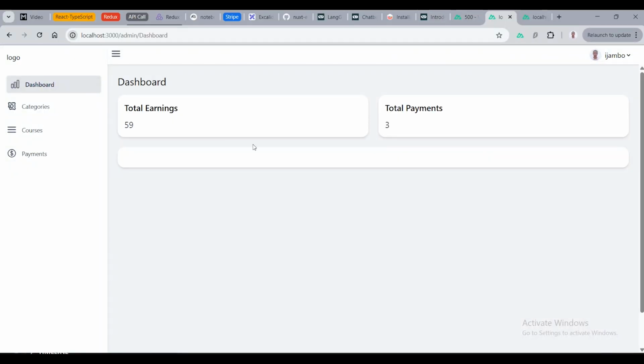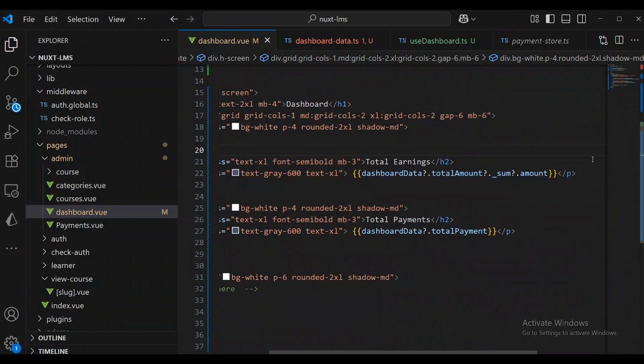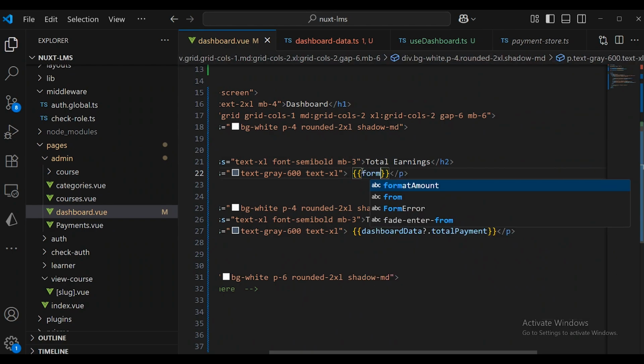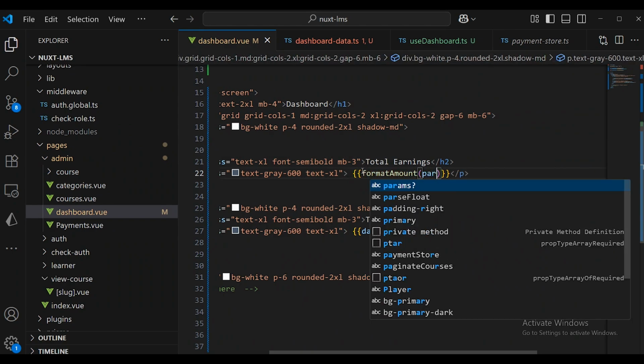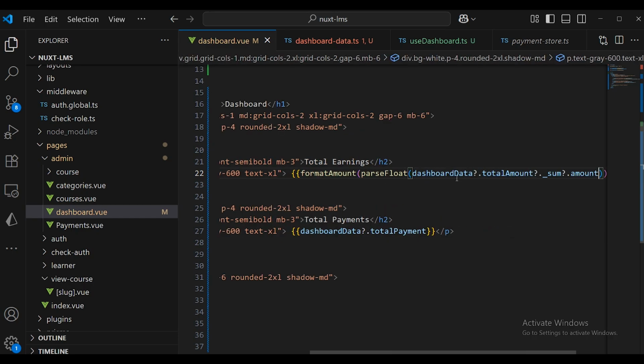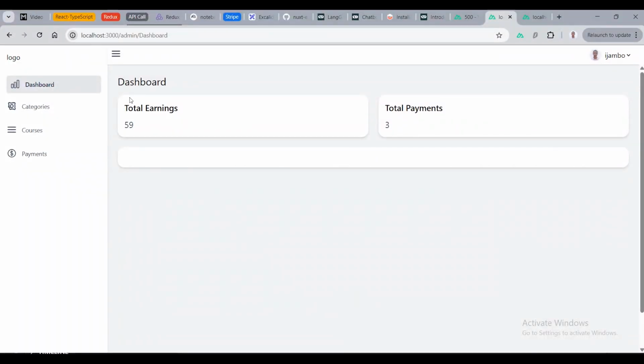Yeah, we have the amount, and now we're gonna pass parseFloats to format this amount. We pass the format first, then parseFloats, then the amount. Now let's check in here. We're gonna refresh the page, and there we go. We just finished. We pass the amount.